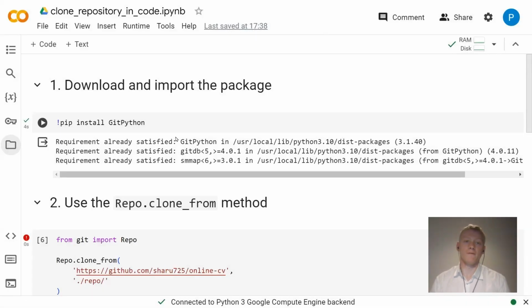For everyone who ever wondered how to clone a remote GitHub repository to your local working environment, and do that with a Python command, please follow along this video.